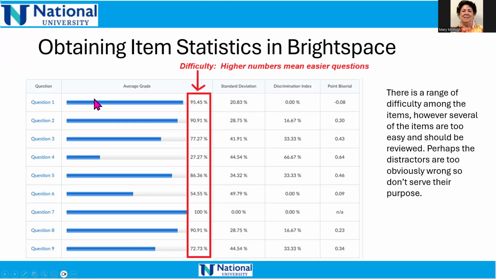All right, and this is the page that you get without any of the red. It goes question 1, 2, 3, 4, 5, and it gives you next to it the percent of students that answered it correctly. And the blue bar also shows you the percent of students who answered it correctly. So our first question was obviously very easy. It was answered correctly by 95.45% of the students.